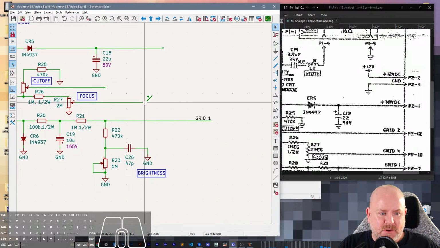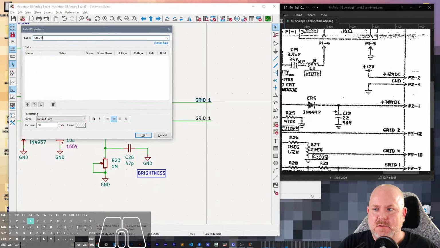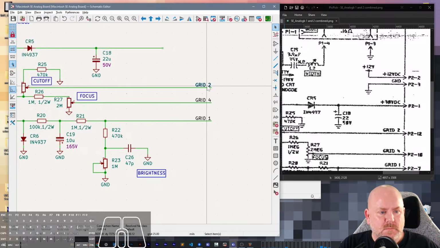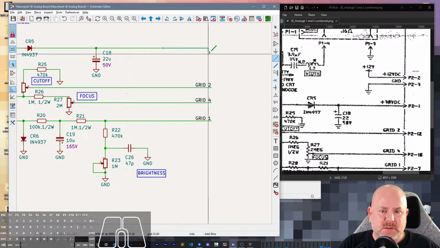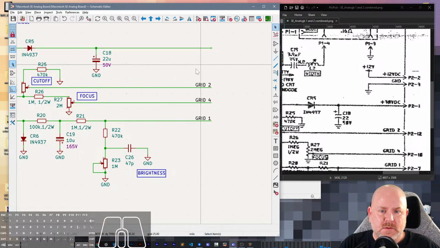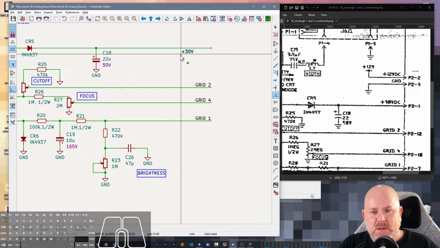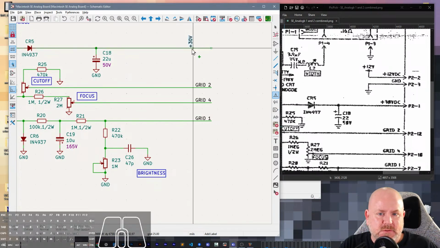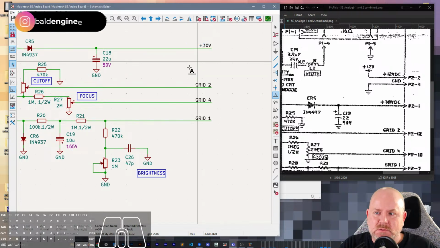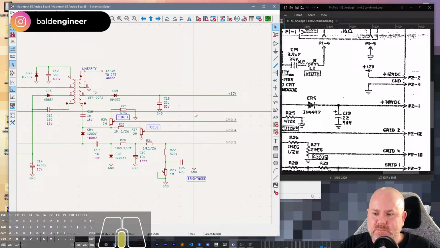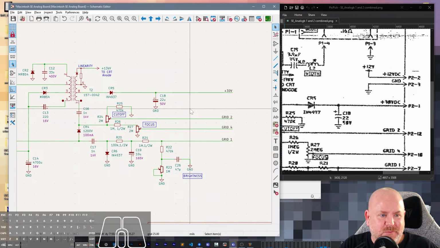All right, so if I did this right, we should now have grid 4, grid 2, and plus, ooh, I don't know if this is 30 or 38 volts. Is there, what would be a clue? Well, if I knew the specs of the transformer, that would be a clue.